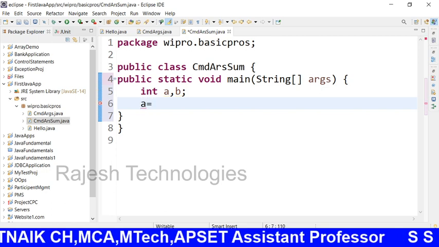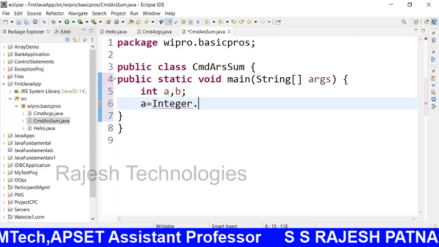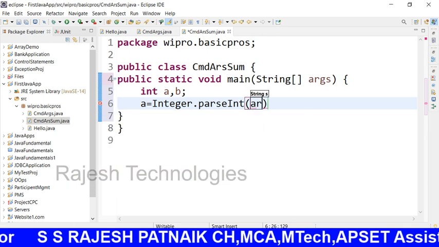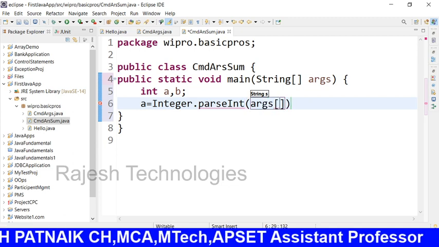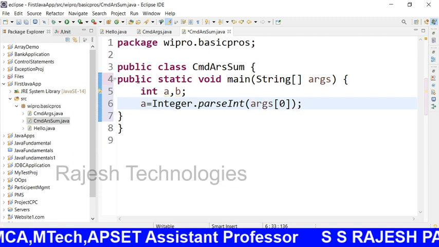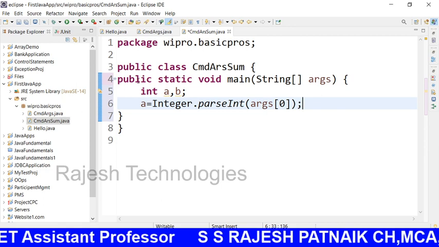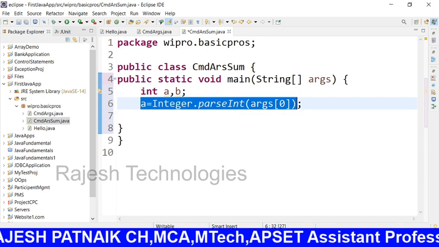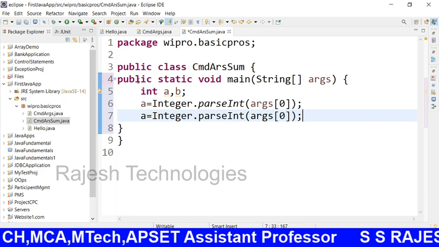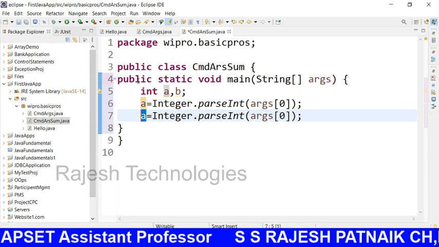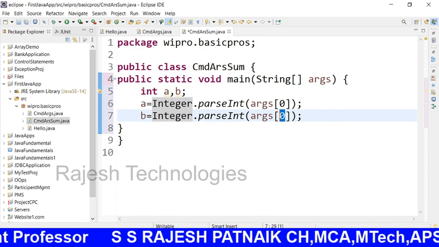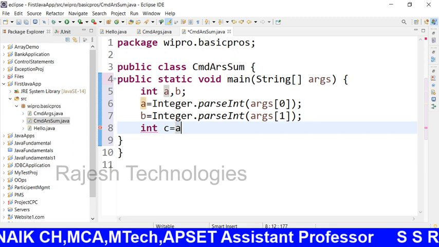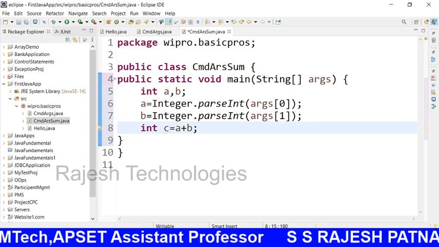a equals Integer dot parseInt of args of 0, the first argument. Yesterday I already told you, it is a string, but I am going to convert it into an integer and store it in the a variable. And similarly the b variable is like this: b equals Integer dot parseInt of args of 1. Now I am going to declare int c equals a plus b. Okay, now this is the operation.